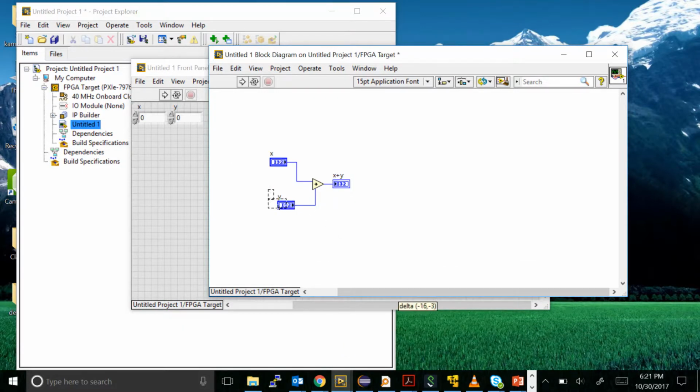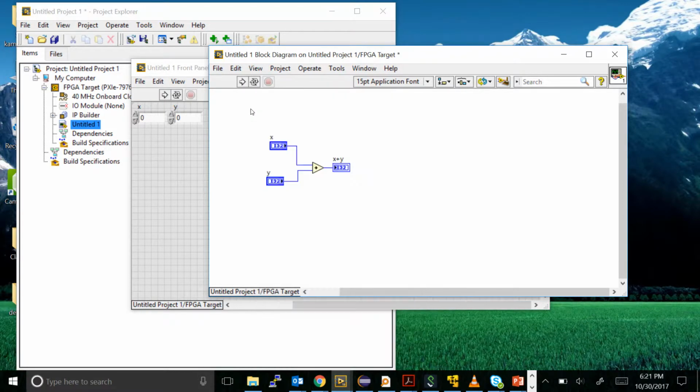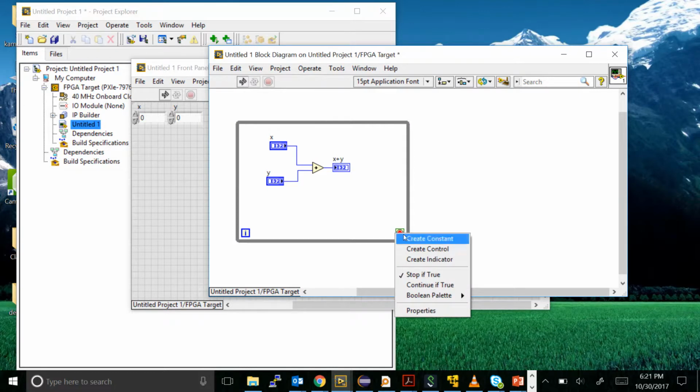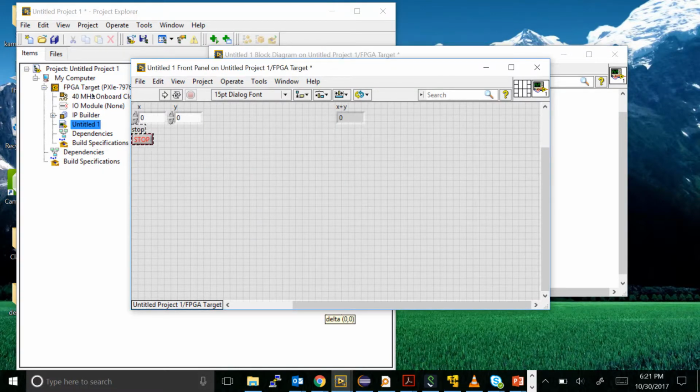We'll also be running this program inside a loop, because we'd like to continuously calculate the sum of two inputs. So I'll add a while loop around this piece of code, and I'll add a stop condition for this while loop, which will be just a user button called stop. You can see as I add elements to the block diagram, they show up on the front panel. So in this case, I have two controls and one indicator.